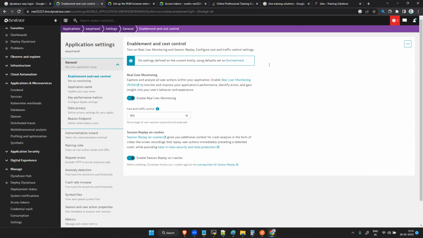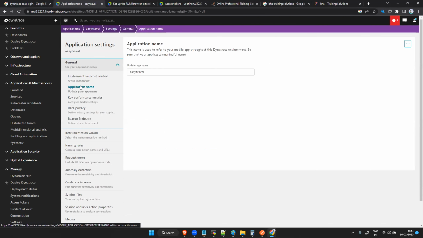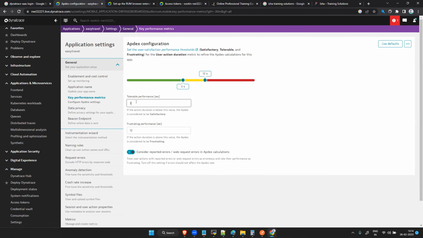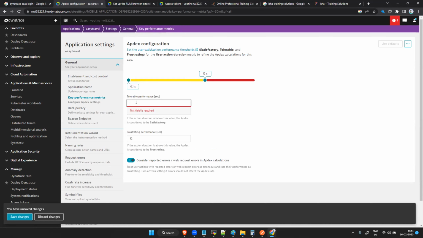We need developer guidance. Why? Because the application name we have given is EG Travel. Now key performance metrics. What is tolerable? We can set 0.1 second. You have seen how many seconds the app takes to open, right? Like this you can keep.